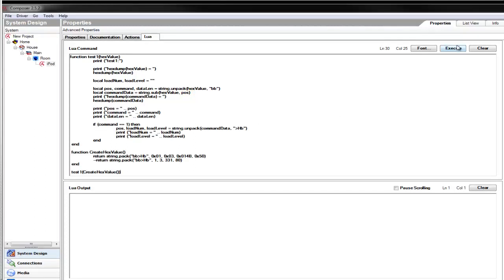We'll add some additional code that tests the value that string.unpack stored in the command variable above. We can see that if the value equals 1, we know that it is a load command. Therefore, we'll use another string.unpack to get the load num and load level from the command data that string.sub stored above.